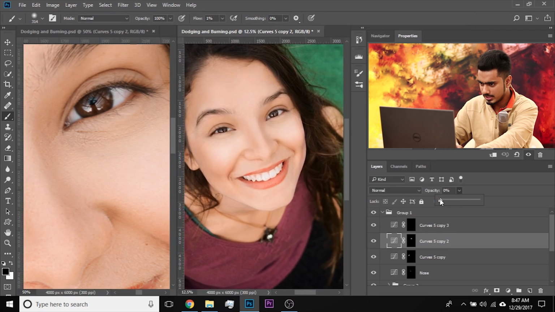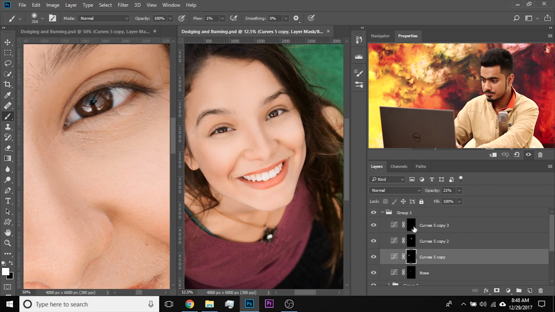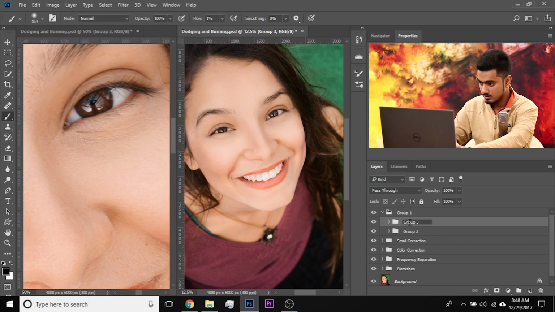Now, as you see, it's too much. The cheeks are too bright. Let's make it a little darker over here. Let's make this cheek too a little darker like that. Now, have a look at the overall before, after. I can make a group of all of these and name it, what?